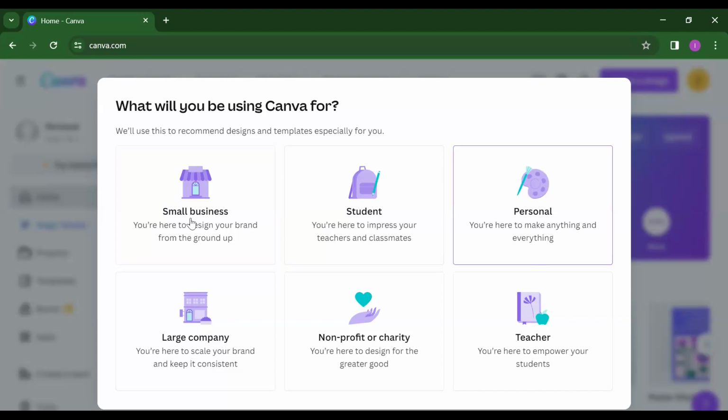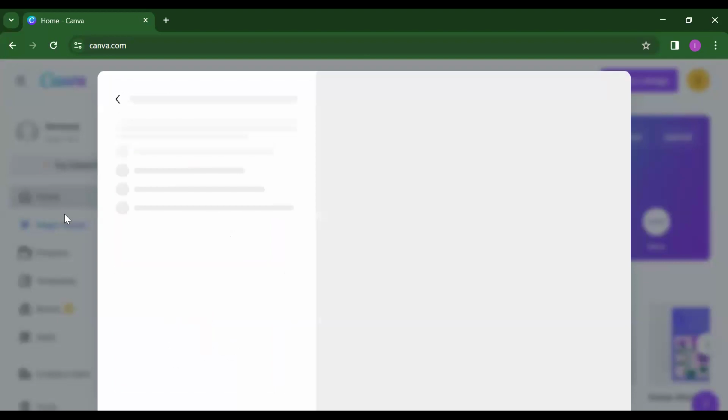So let's see. I hope you guys are following. Am I fast? This one is simple. It's pretty clear. So let's see what we are going to choose here. Somebody tell me what we choose. We have small business, student, personal, large company, non-profit or charity, teacher. What do we go with? This is an exemplar account. Okay, let's say we are going with small business, right? We just choose small business because definitely this is a class to prepare people for business.